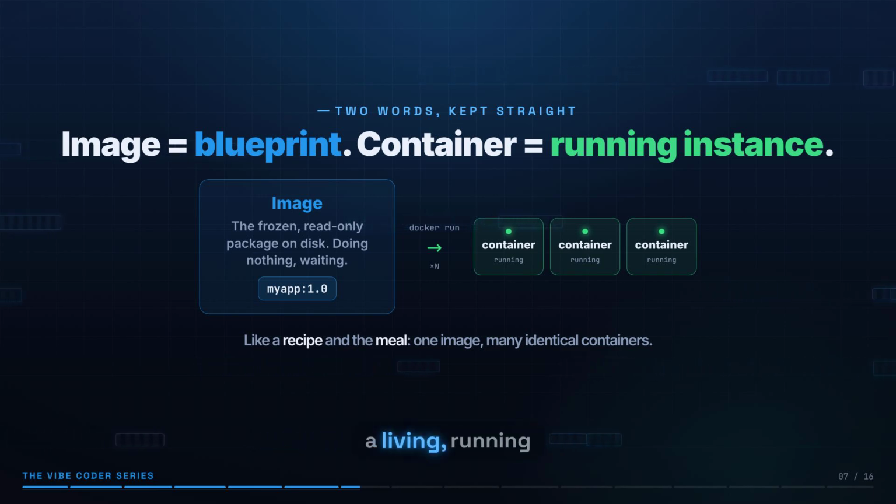A container is a living, running instance of that image, actually brought to life. The relationship is exactly like a class and an object in programming, or like a written recipe and the finished, steaming meal on the plate. From one single image, you can start one container or 100 perfectly identical ones, all at the very same time. The image is the template that you build once and share. The container is the thing that actually runs. Keep those two ideas straight in your head, and honestly, the rest of Docker suddenly stops feeling confusing.